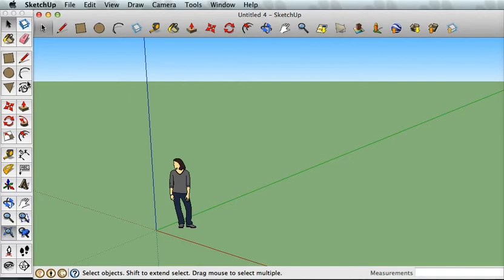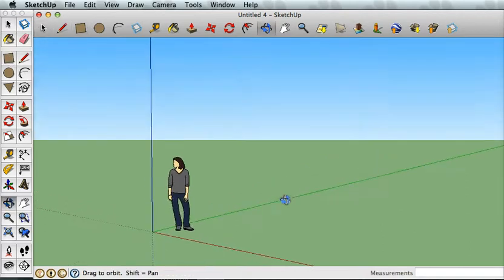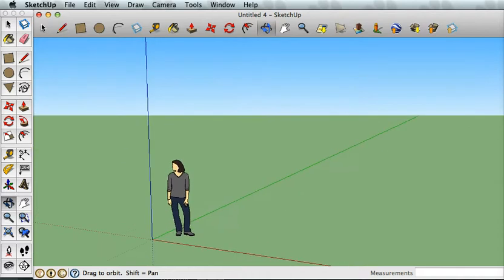Okay, so the first thing that we are going to be doing, zoom out a little bit, is creating the base of our beach hut. To do that, I'm going to draw a rectangle. I'm going to start it at the center, the origin, and I'm going to start to draw my rectangle.